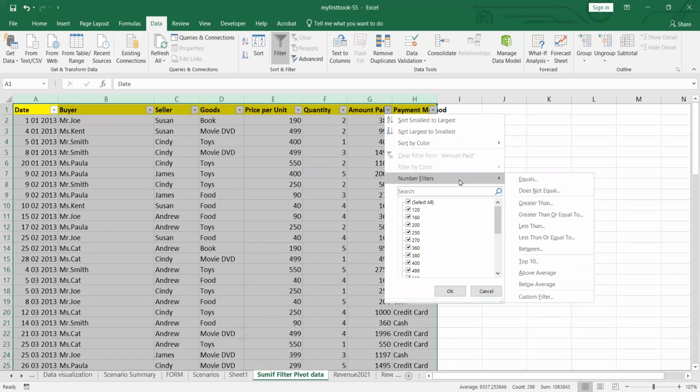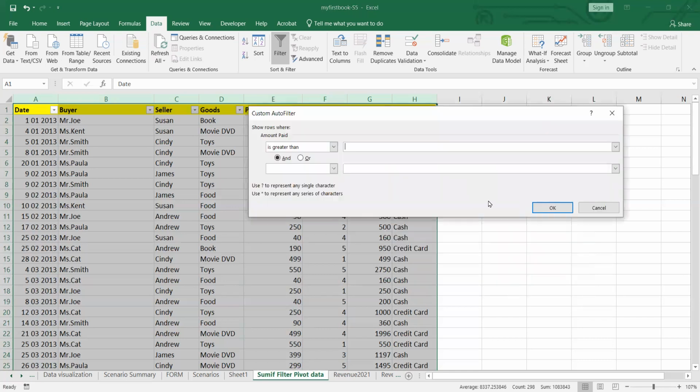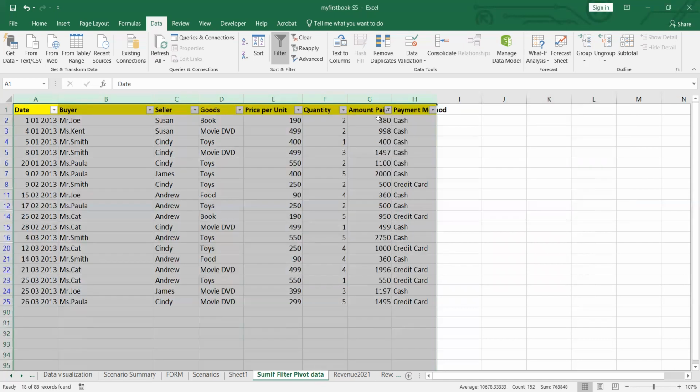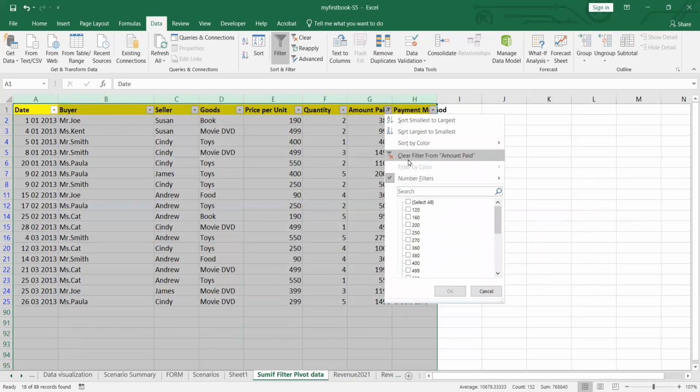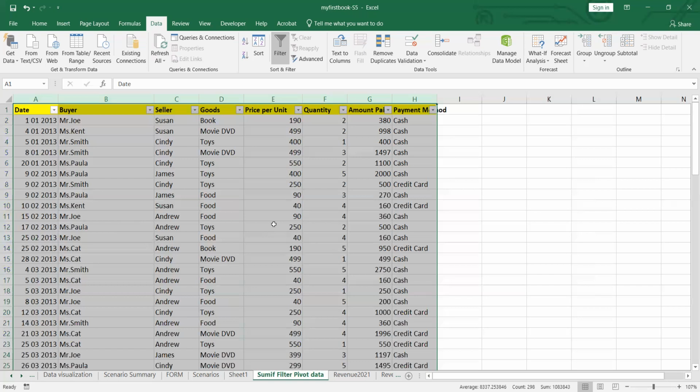For example, if the amount paid that you would like to filter is a number greater than 300, you can choose number filter and then choose greater than, and then you type 300, let's say. When you click OK, it will filter only the data that is greater than 300 in the amount paid column. When you don't want to filter anymore, you can just click clear filter. Or if you want to disable this filter, you can go to the data menu and click on filter once again, then it clears the filter without changing the structure of the data.